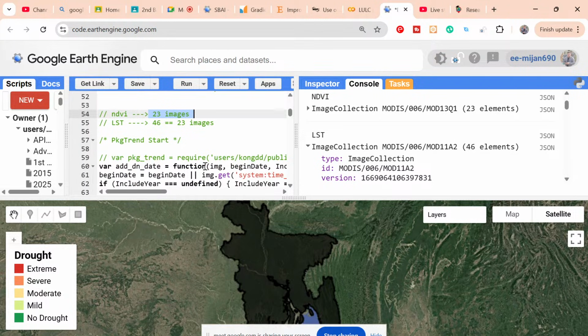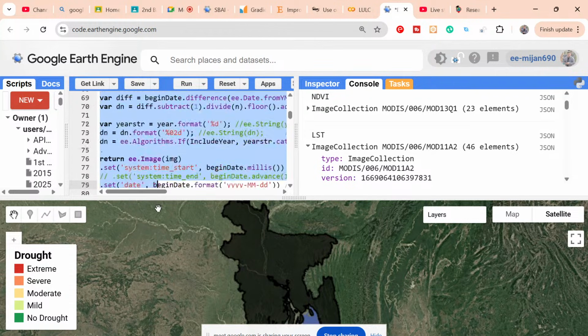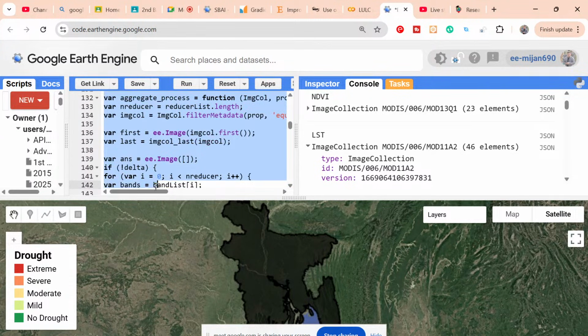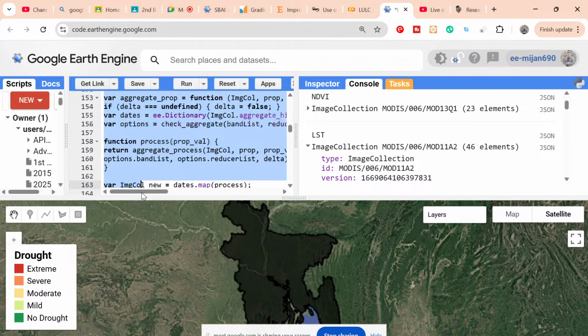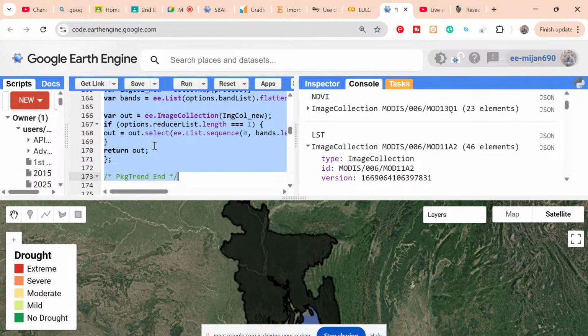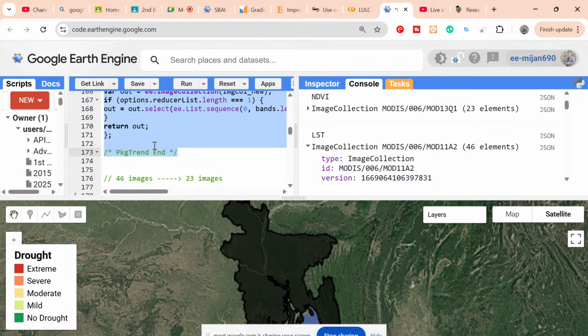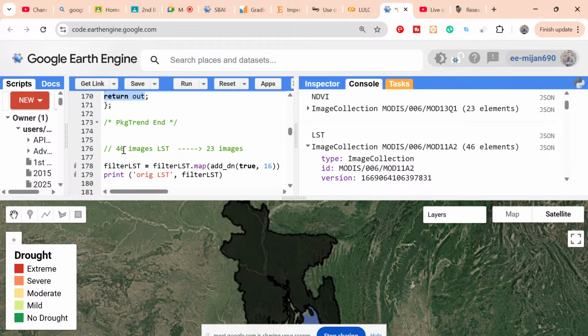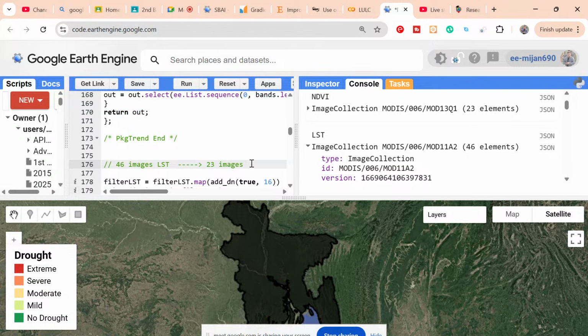For that, we simply use a package, trend start. Basically this is the full package, and it's very long code, so I need not explain it at this time. This is the package end in here. This package helped me convert 46 images into 23 images. I have 46 LST images, and when I use this package, it converts them into 23 LST images for 1 year.